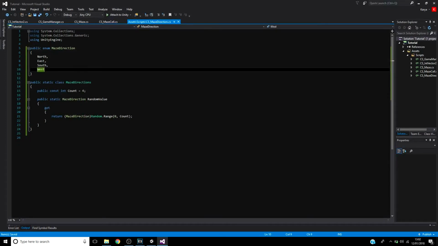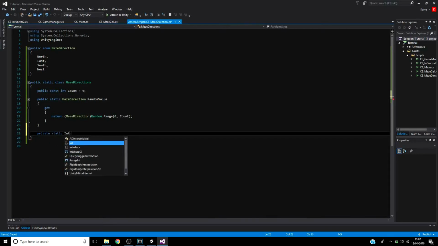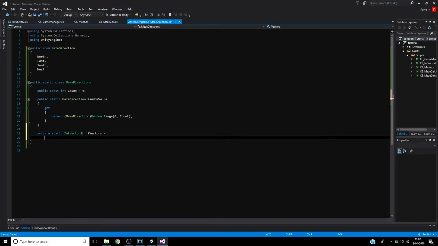So now that we've got a way to retrieve a random direction, we need to convert that direction into coordinates. So this can be done by creating a vector2 array. So inside of this class, we want to create a private static int vector2 called iVectors. So the vectors have to be in the same order as the maze directions. So north, new int vector2, would be 0 on the x-axis and 1 on the z.